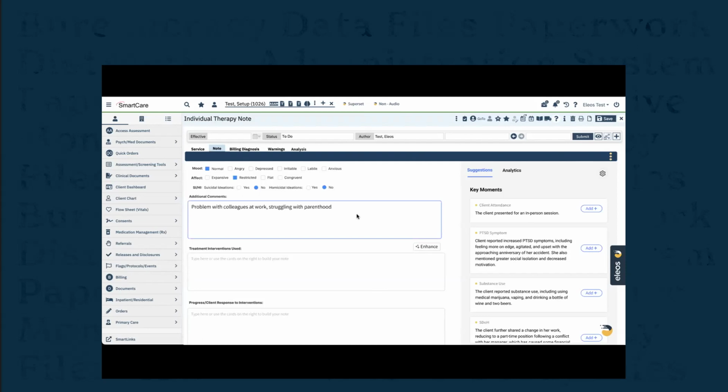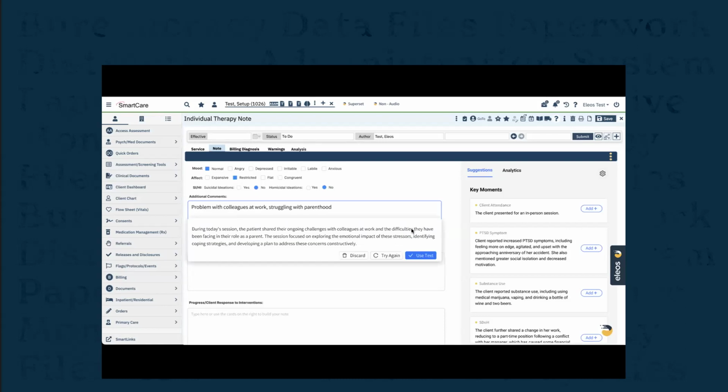Any free text field, you'll have the ability to write some shorthand text into the free text area. You can leverage an enhanced feature that Eleos offers. Basically taking the shorthand, throwing it up against the Eleos behavioral health specific AI brain, and we're going to give you back a more comprehensive, clinically appropriate statement.